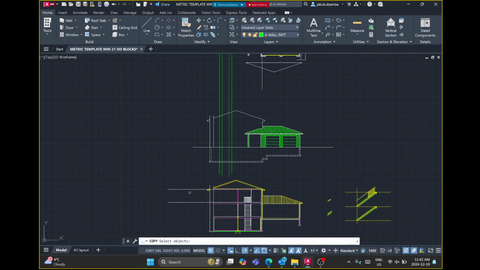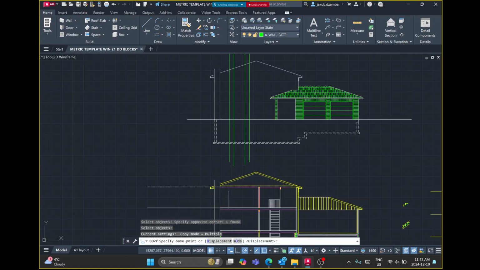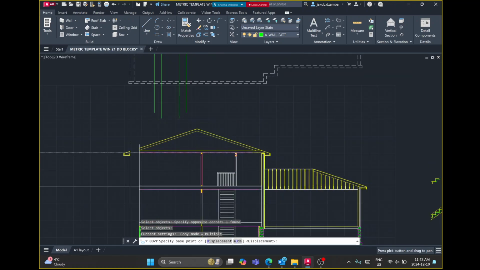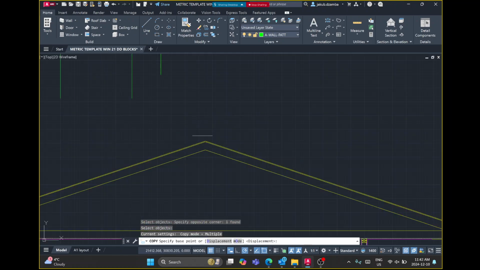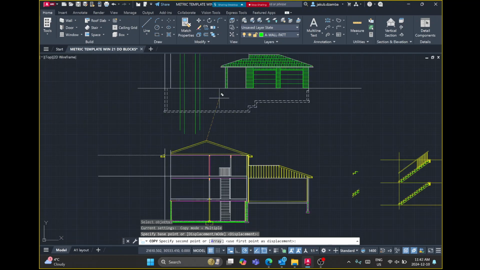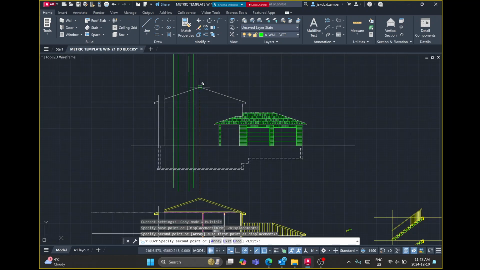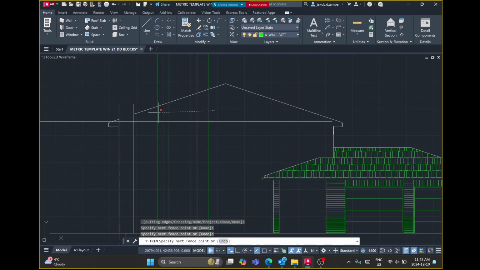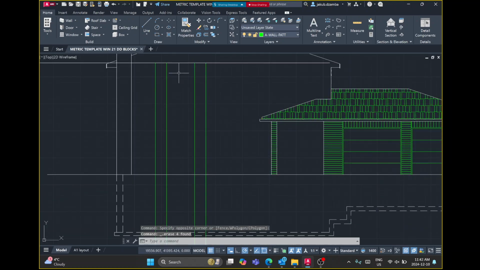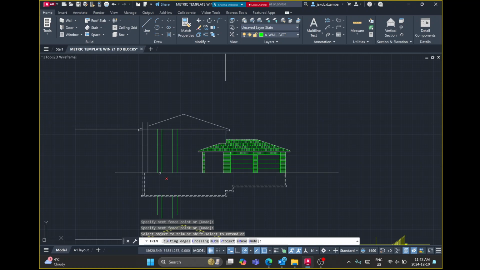So I'm going to copy this line. Just need a point against which to copy it. I'm going to pick the peak of the house. I know that's identical on both drawings. There. And so here I'm going to trim this, get rid of that, trim below. Okay.